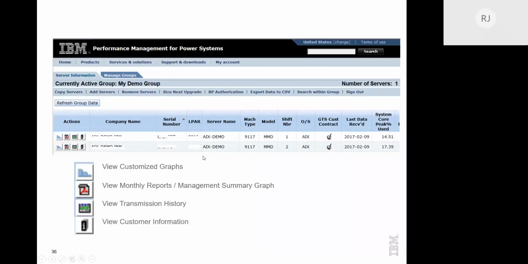Now, once the server has been added, you get this server information, which I described previously. When you add it, it will come up on this page. It shows you when the last data was received, how many system cores there are, and whether you have the GTS customer contracts, the full fee offering, or not. What is your operating system, and all that information. And also the icons on the action items on the left side.